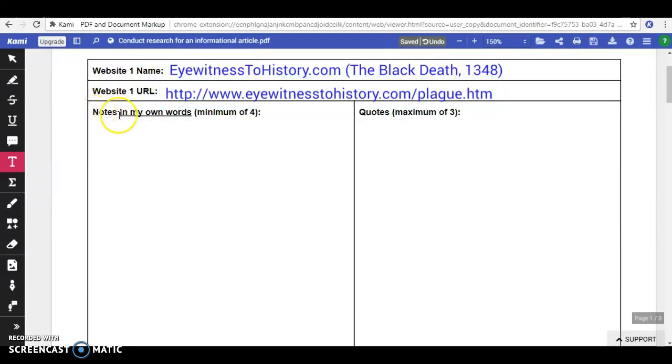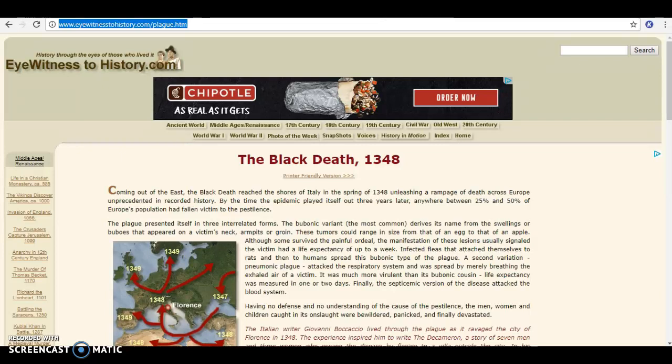Once you've done that, you need to read the article on your own and write down notes in your own words. You are required to write down a minimum of 4 pieces of information and a maximum of 3 quotes. So what I need to do is go back to my article and take a moment to read. Okay, now I'm back. So I took some time and I read the article, and now what I need to do is go back to my worksheet and record the information that I learned.